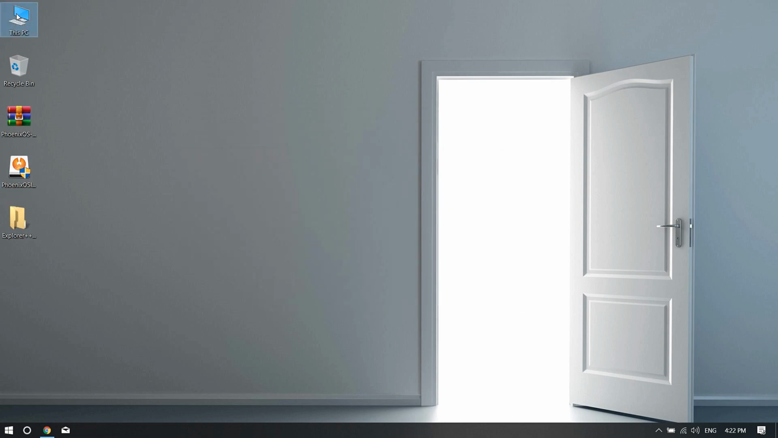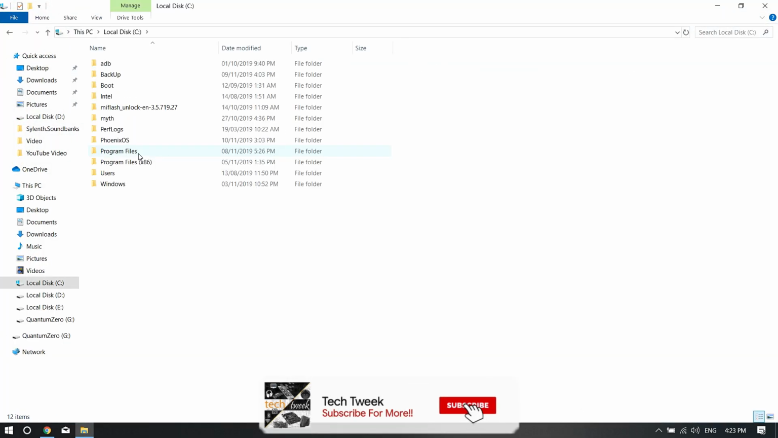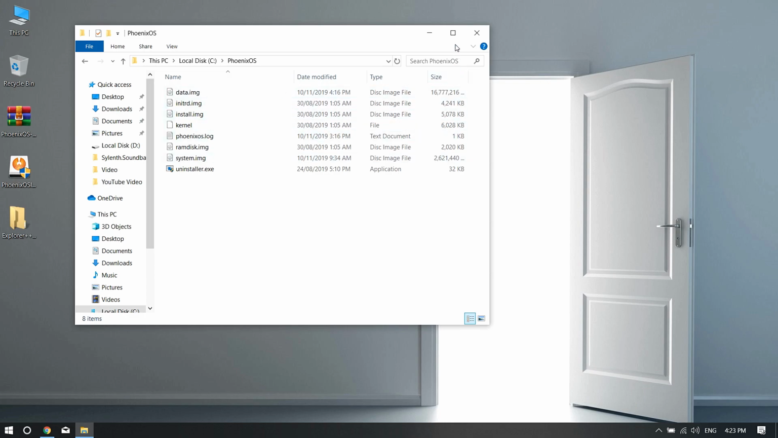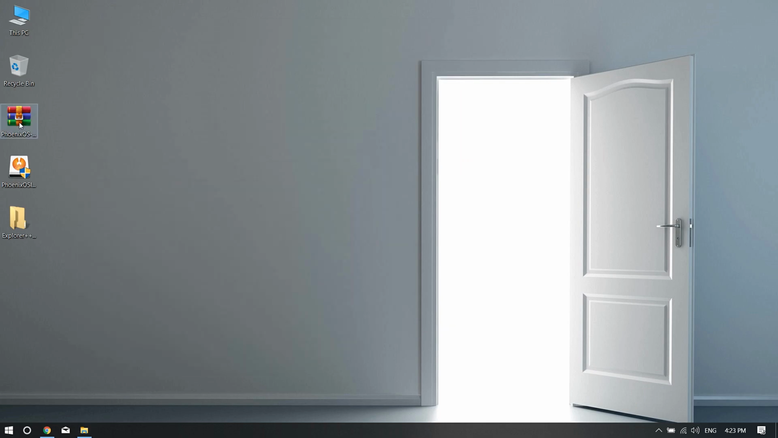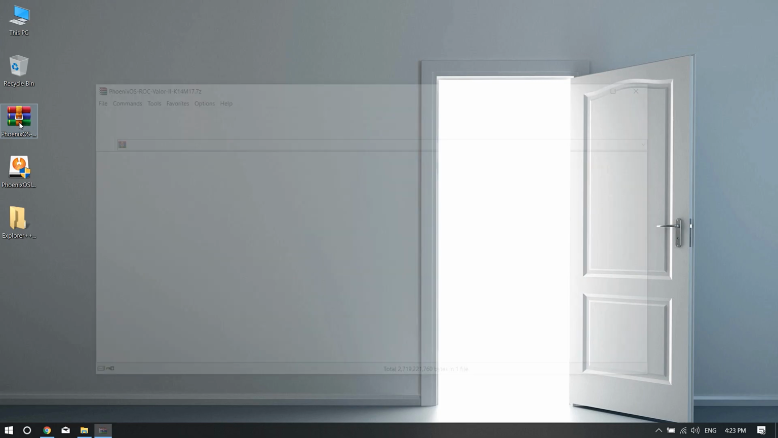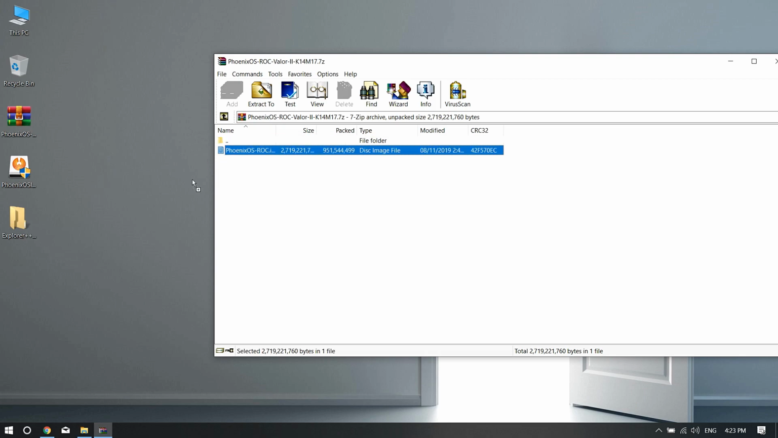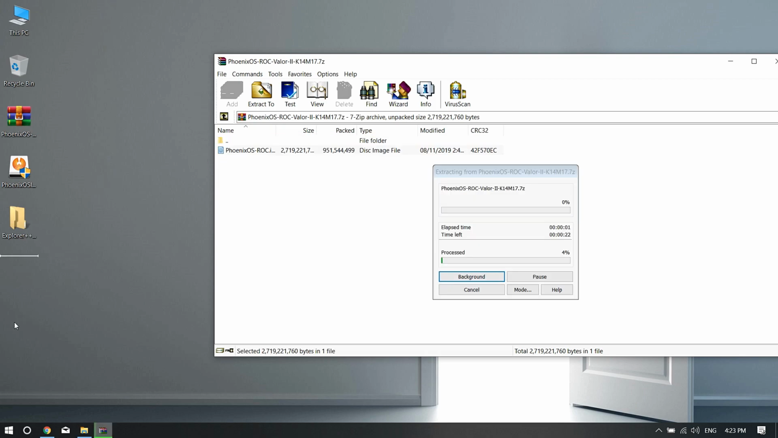After installing Phoenix OS, for example, I have installed Phoenix OS in the C drive, and these are the files that you look at. These are really important. Okay, we'll minimize this, and then double click on the Phoenix ROC version. We get an ISO file, and we'll just extract it. For extraction, you need WinRAR. If you don't have WinRAR, this won't work. Make sure you have installed WinRAR and it's working properly.